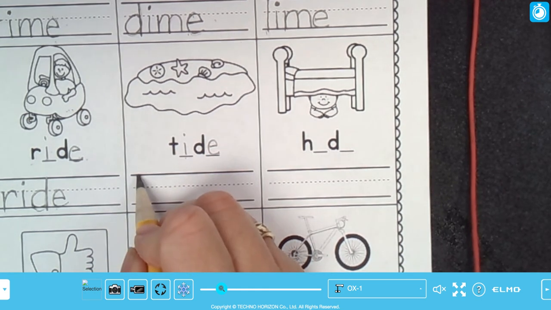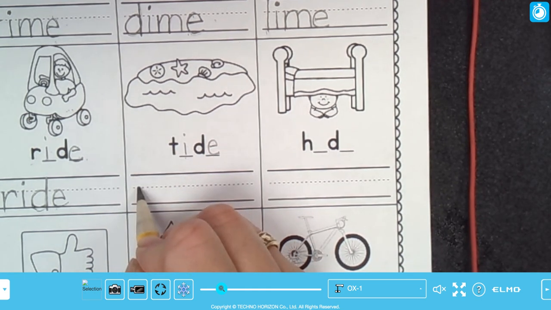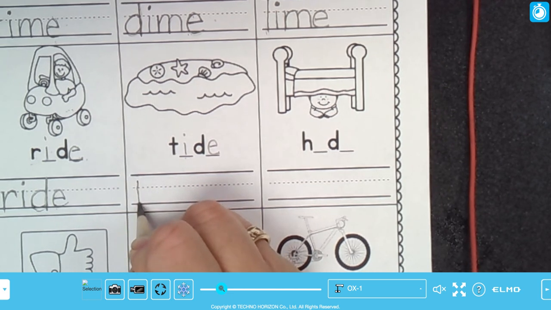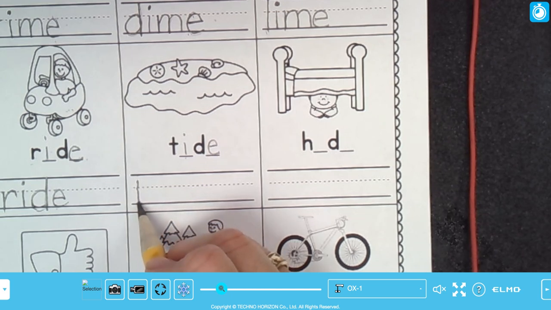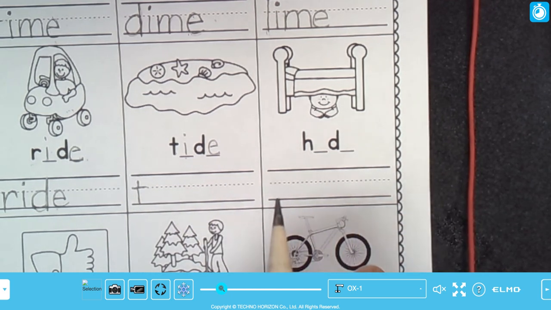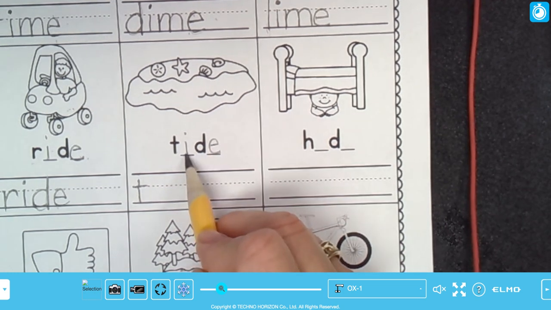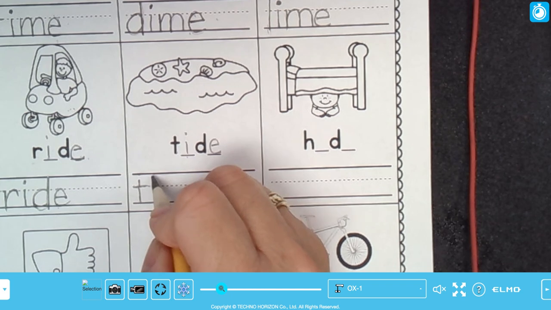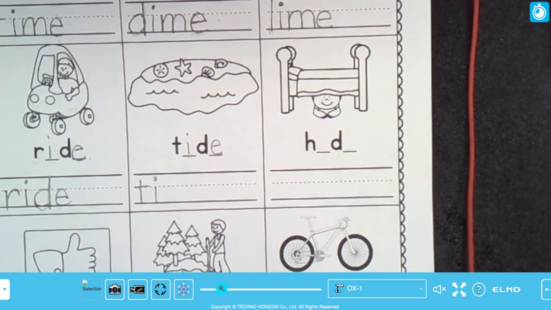T is a tall. It doesn't start here at the top, doesn't start in the middle. It starts in between, right here. Right here, I'm going to go down to the bottom and stop. So see right here in the middle, down to the bottom and stop, and then make that cross at the dotted line. Okay, now the I starts here at the middle. Make the stick first, right? Then go back and make that dot.